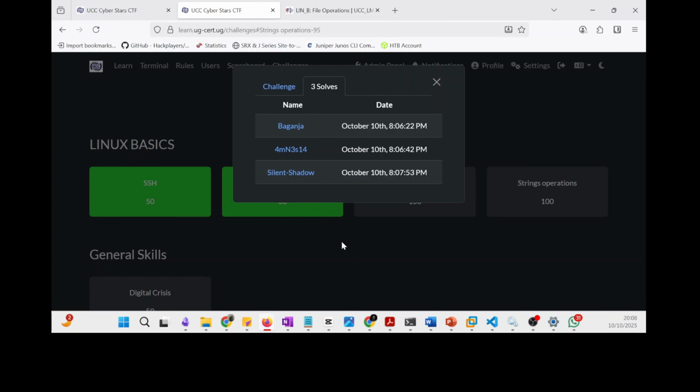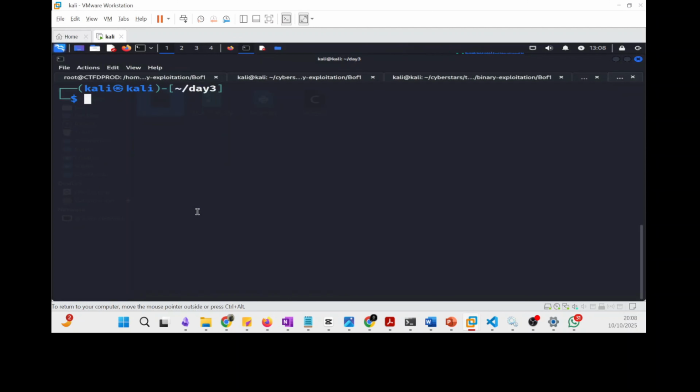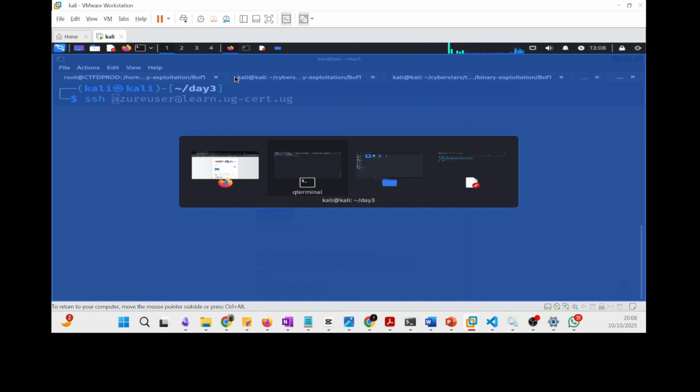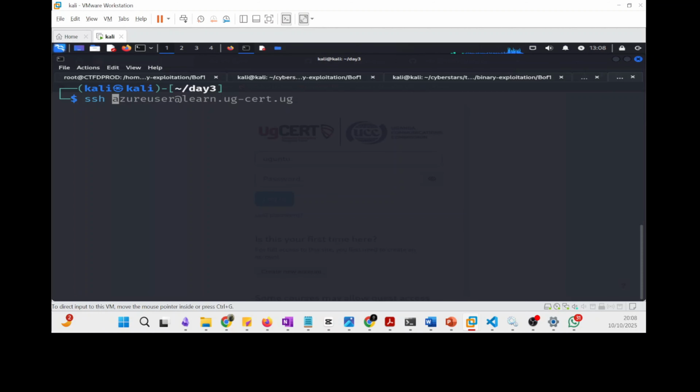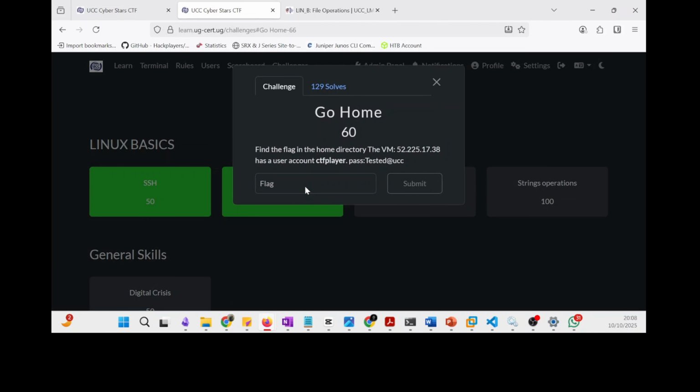So for those that are wondering how I'm doing it, you have your Linux. For the beginners, you can SSH from anywhere, from your machine or from our terminal or from your command prompt or PowerShell. So me, I will just say SSH. So these are the logins. The VM IP, you have to copy it the way it is. And we have to use CTF player and password tested at UCC.